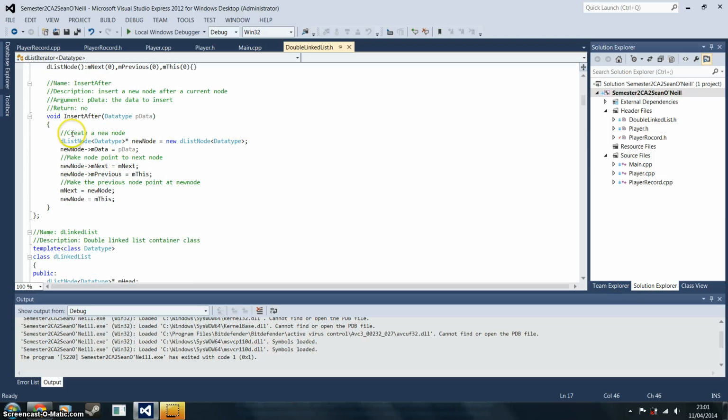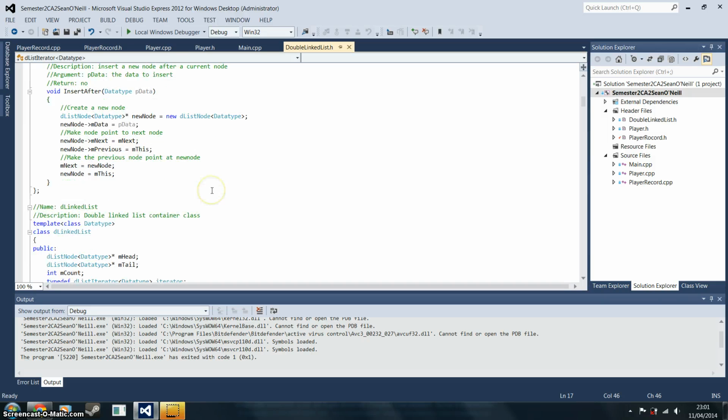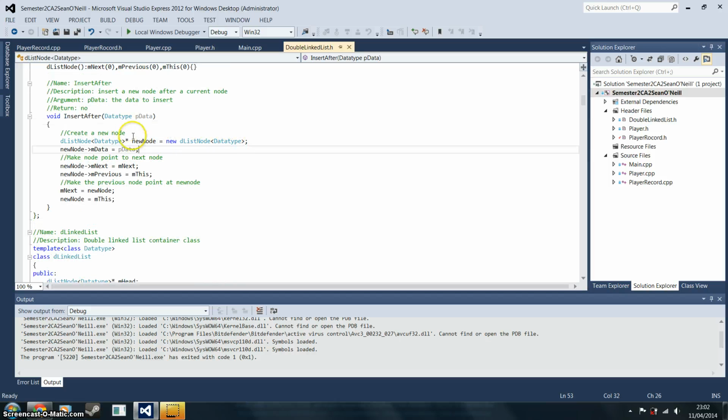It has an insert after function, which is how you insert a new node. It rearranges the pointers, and then it creates a new node and makes the new node have pdata, which is the new data. It should be generic because it's got data types inserted in, so it should be able to take any data type.